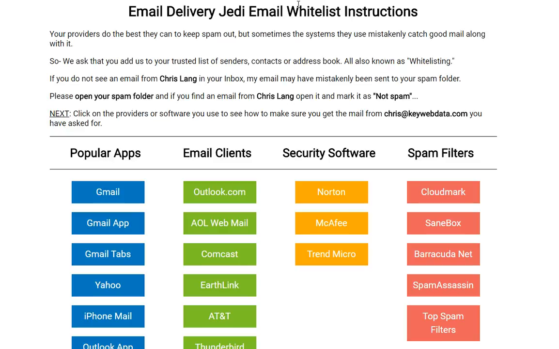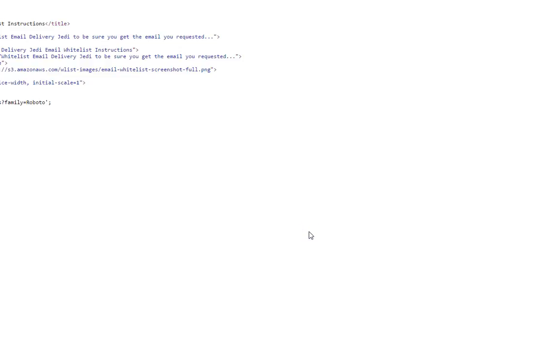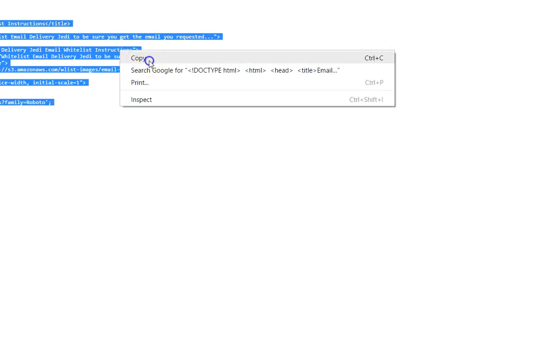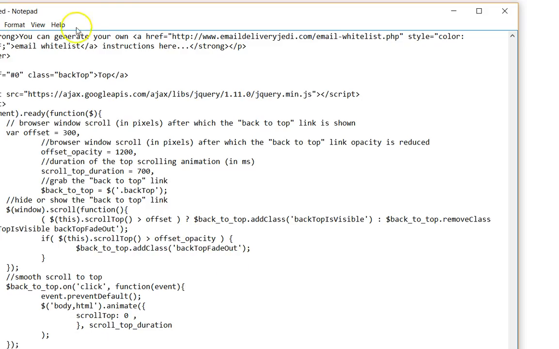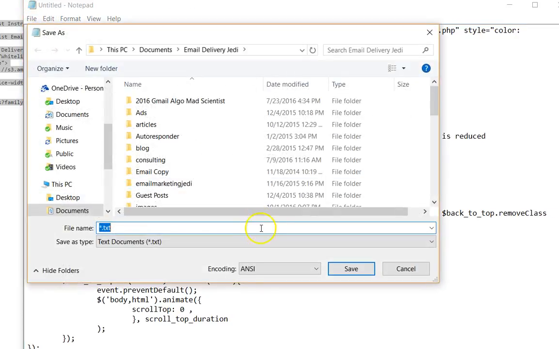So to recap, quick set of recap instructions. Video's getting a little long. I know you got to go. Right click, view source. Highlight all text, copy, launch notepad, paste the code in there, save the file as a .html file with whatever name you want to call it.